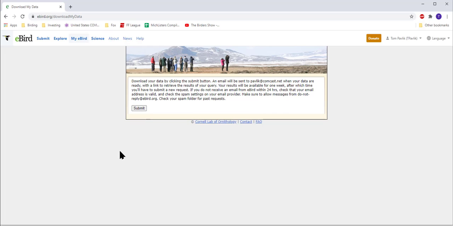I've had pretty good success. I usually get an email that is tied to my eBird account, probably within 10 or 15 minutes. Sometimes it can be as long as an hour, depending on how busy the eBird servers are. Once you get the email, you'll get a link in that email that allows you to go ahead and download your data.